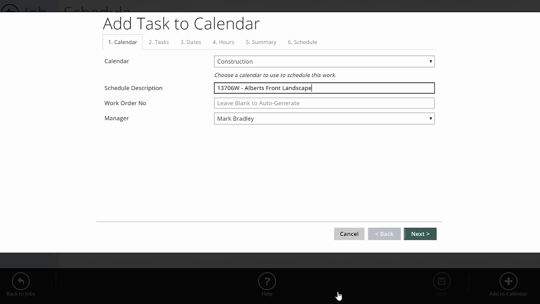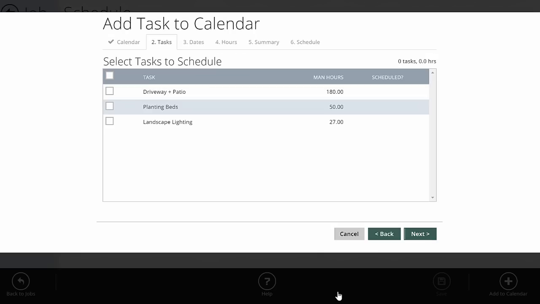The schedule description is the default description for the job. You can change this if you want it to make more sense on a scheduling screen. You can remove the job ID if you don't use it, or you can add more information here if you want to. If the customer gives you a work order or you need a work order number, you can also apply that here as well.